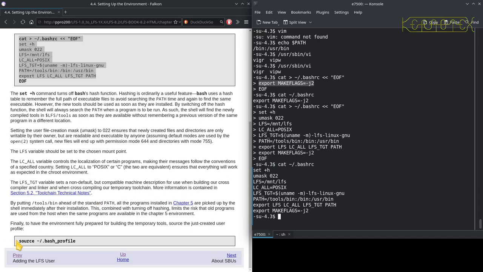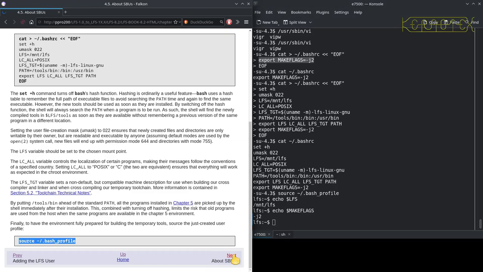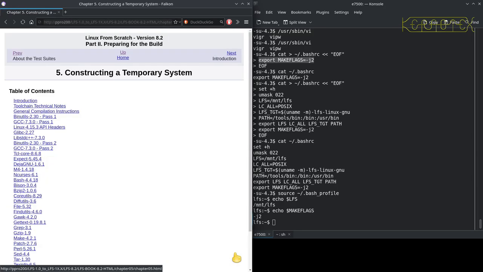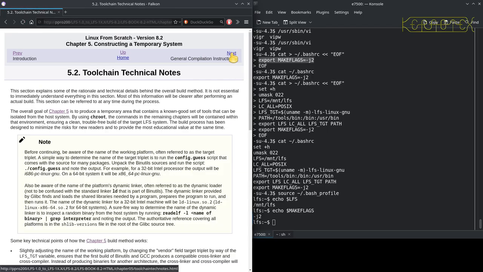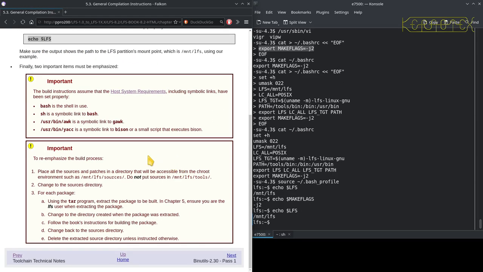Okay, so that's better. So now if I do source bash profile, echo LFS, for example, check that's there, and also MAKEFLAGS is there as well, so that's fine. And in fact, now the book actually tells us that we can do things like this. So once again, let's echo LFS, just be doubly sure. Gives us some more reminders about ensuring host system requirements are up to scratch, and also how the build process works, as if we didn't know it.